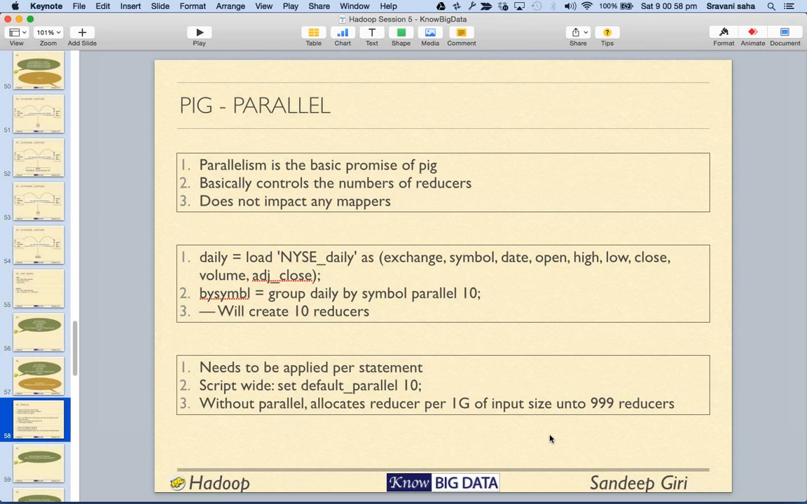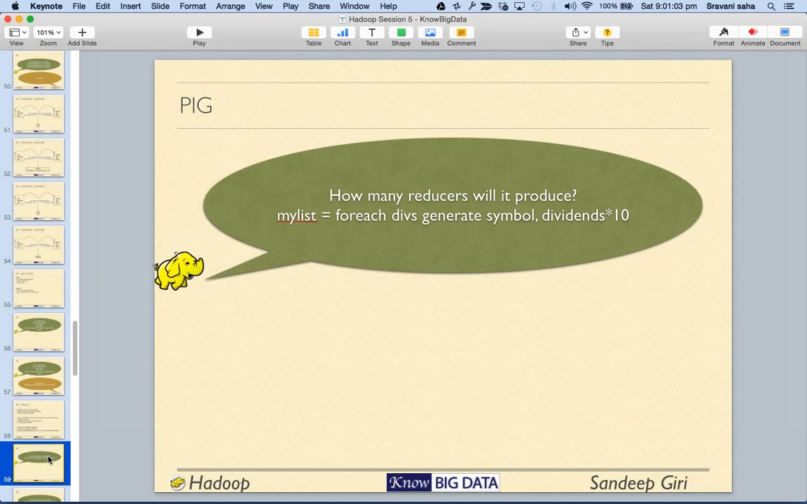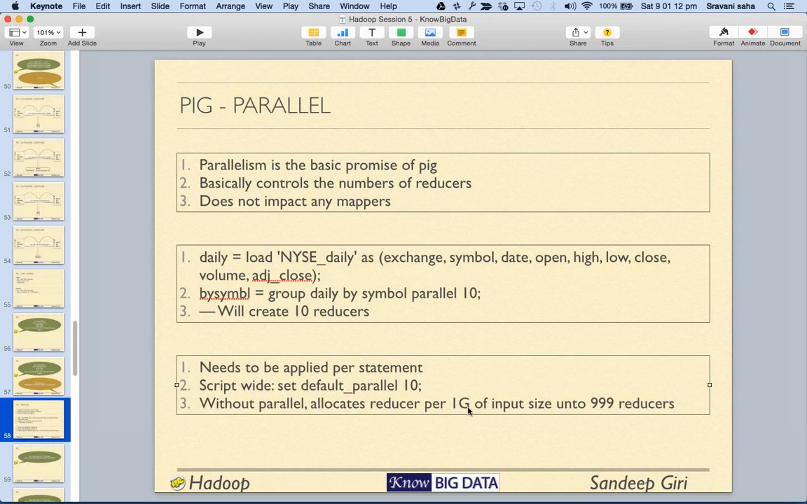So if we have a 2 terabyte input file, by default how many reducers will it create? 2 terabyte, not 2 gigabyte. No, so Sanjay, it will be 999. It will not go beyond that.